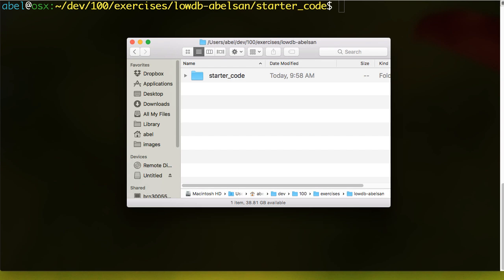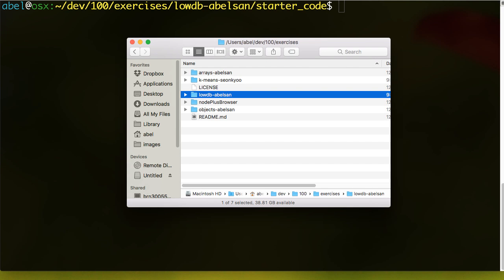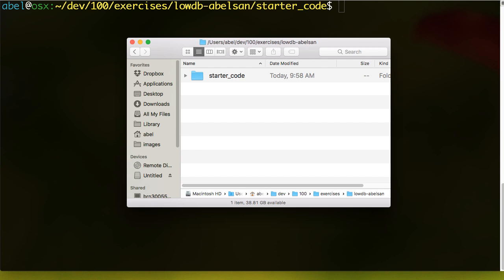I just went through the cycle of creating an exercise and I wanted to share with you what I had. As you can see here, I am inside of a directory called lowdb and this is at the root of the exercises repo. Now this happens to be a test for storage.